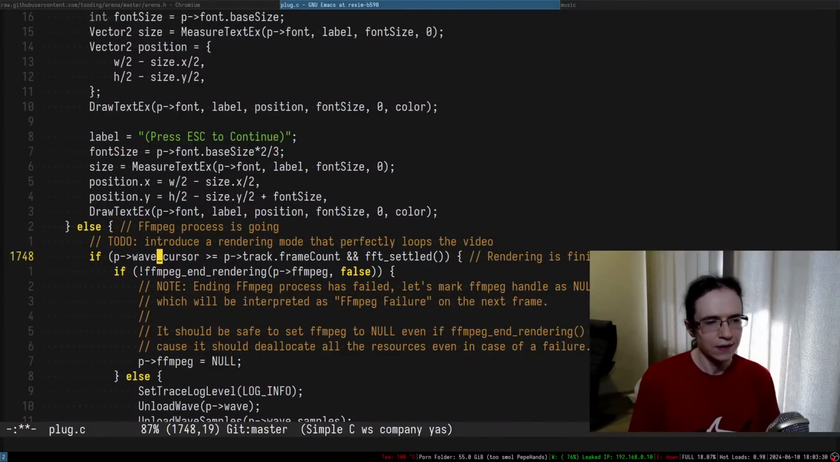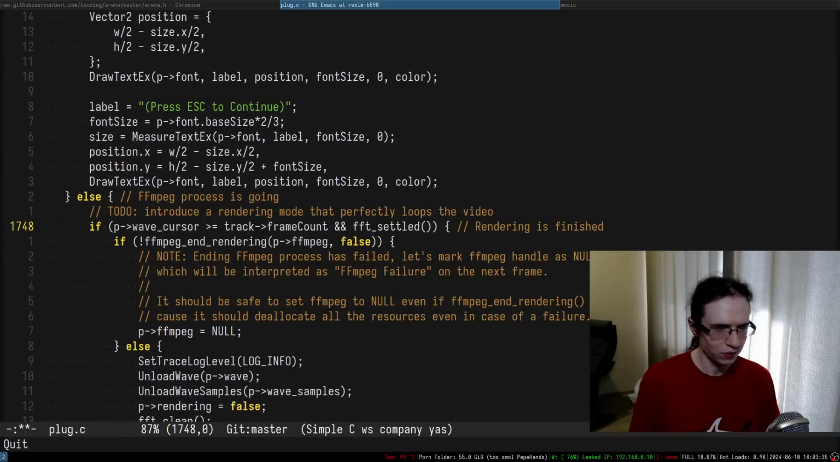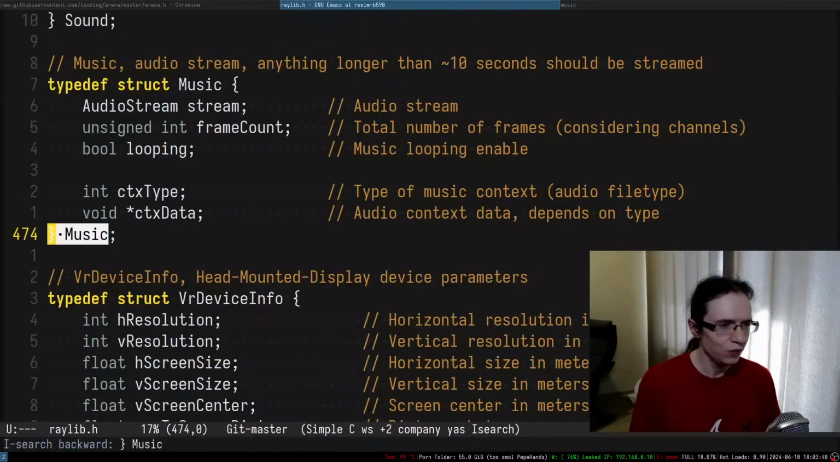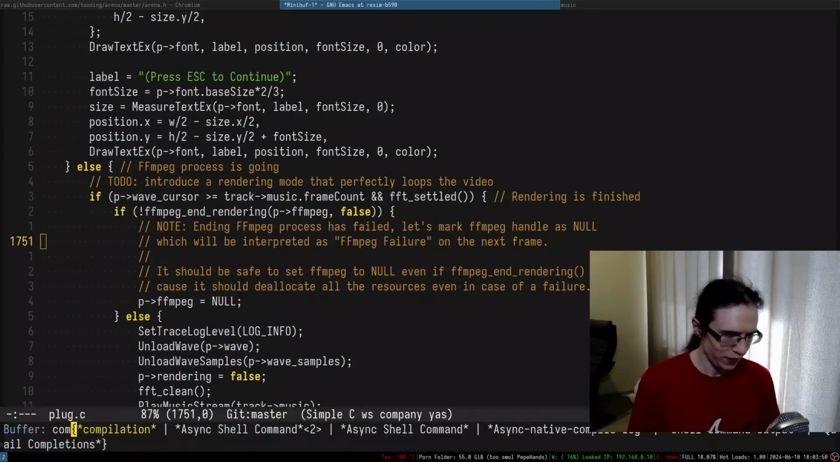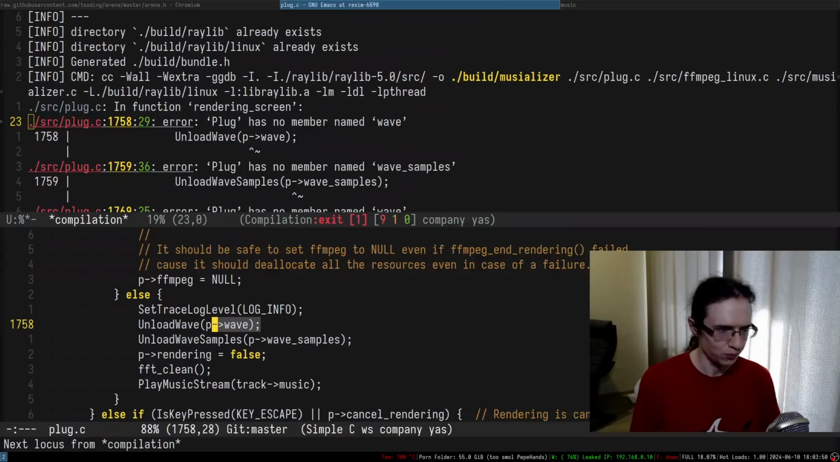That's pretty cool. So that means I can just do track. And within the track, we have music. All right, so I can just do music. And frame counts, music. Yeah, frame counts are available right here. That's cool. All right, so that's actually fixed. That's pretty cool. What's the next thing?